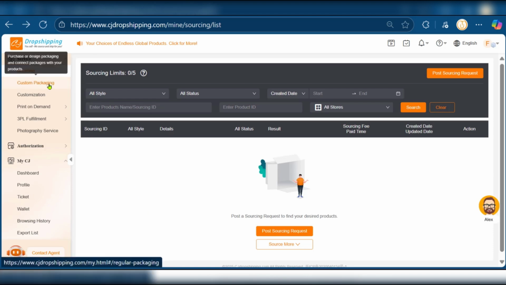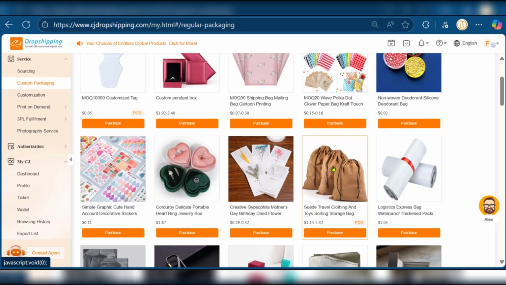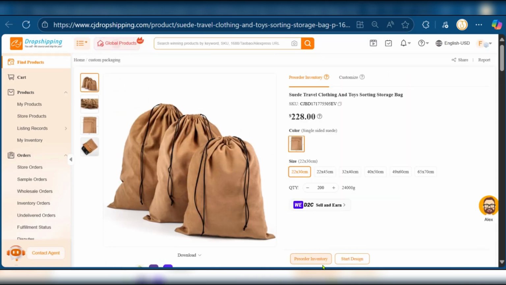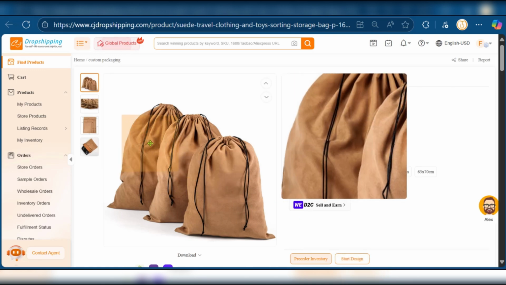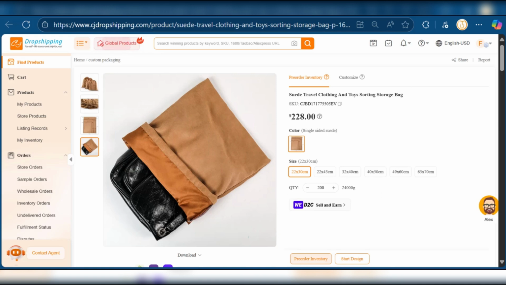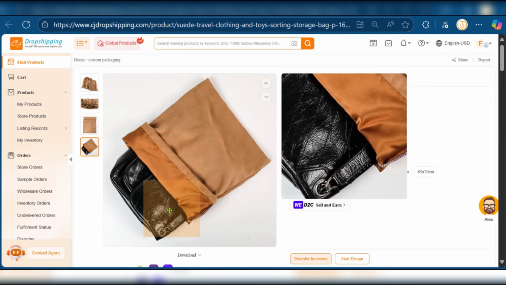Then of course, if you want some packaging, you can come over to Custom Packaging, click on it, and these are packaging options. If we click on this, you'll see the pricing, and this is basically for custom pricing, and you can go ahead and pre-order inventory. Or if you'd like to add your design, you can start a design to customize the product with your own logo or patterns. There is much to learn with CJ Dropshipping, but we're happy we've been able to show you how you can use CJ Dropshipping for your Shopify online store to make things easier and maximize your profit.